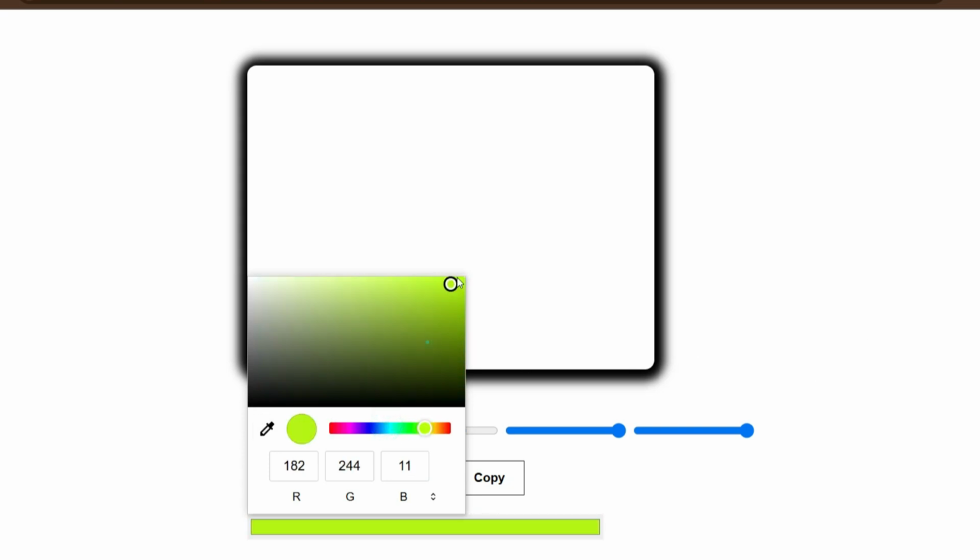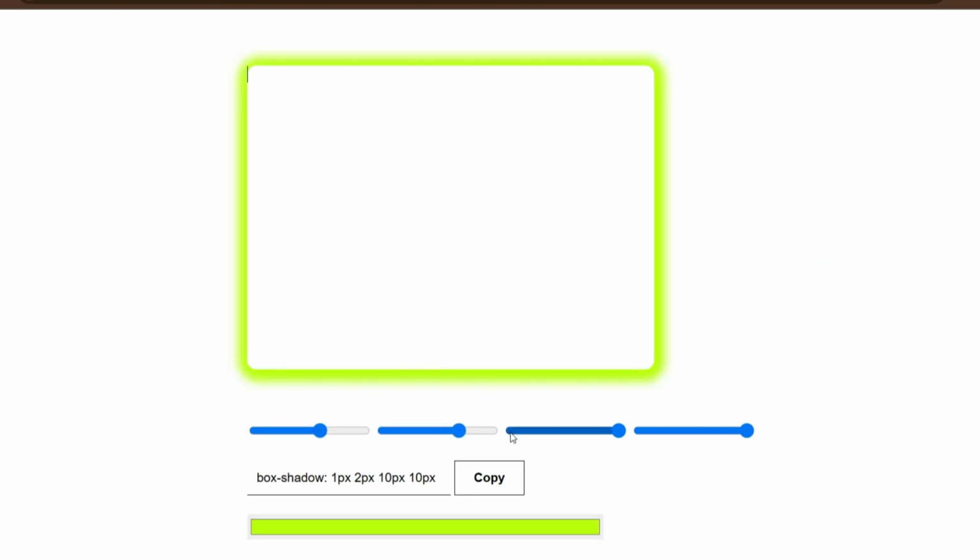In my preference, I change the color to yellow, and you get yellow. You can see.